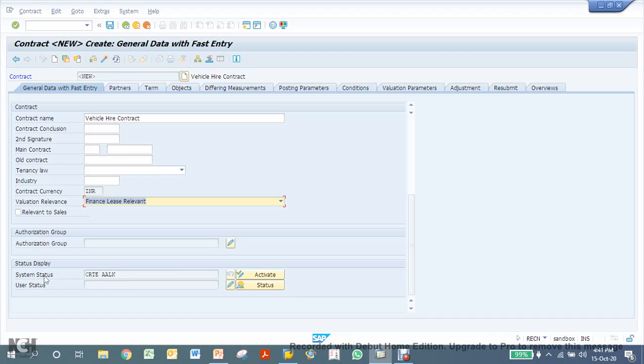You can see here system status, user status. So you can also configure an approval process. So if you want some other user to approve the contract, you can create those user statuses as well, like you have in many other scenarios, like project systems or internal order or any other, wherever I can tell you.